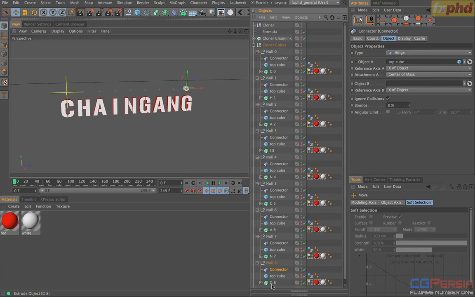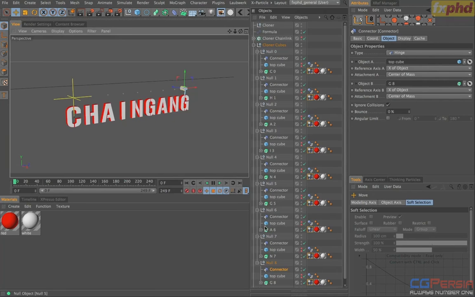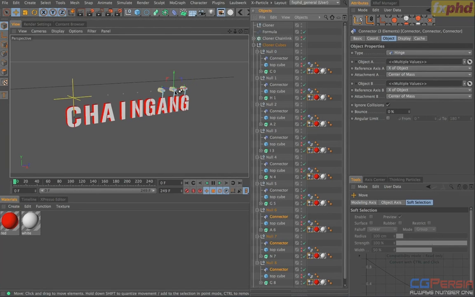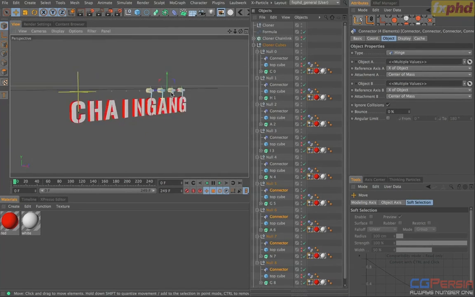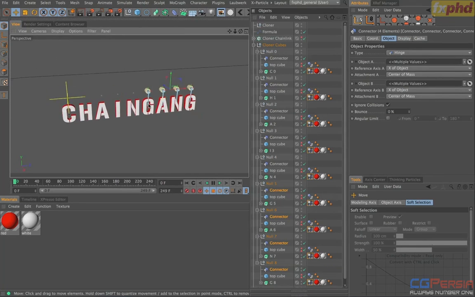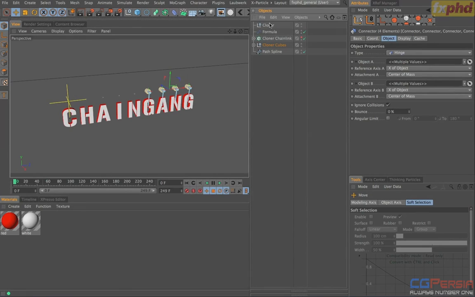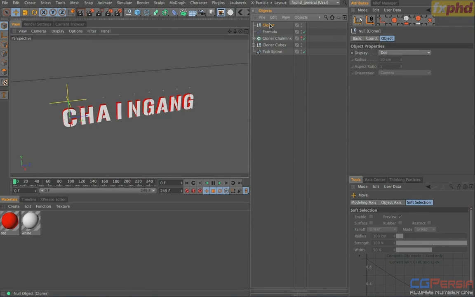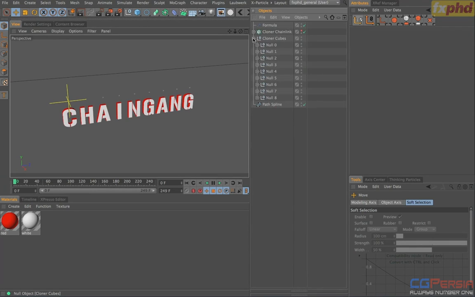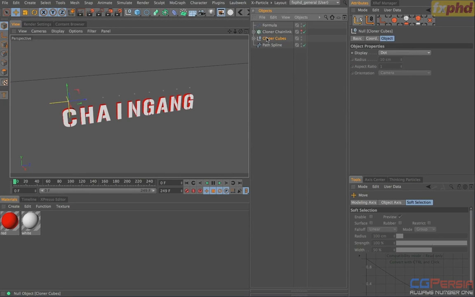And if we just come down to the last one, and there we go. And if we select these connectors, you can see all of the connections seem to be working correctly. Cool stuff. Delete this top null that's left over from where we made our cloner editable. We don't need that. And if we select this cloner with all of our letters in, we can press Shift G to just expand that object group, and we can delete that too.